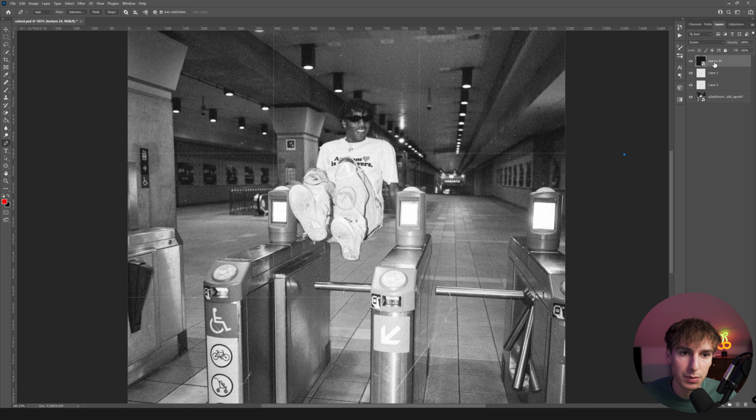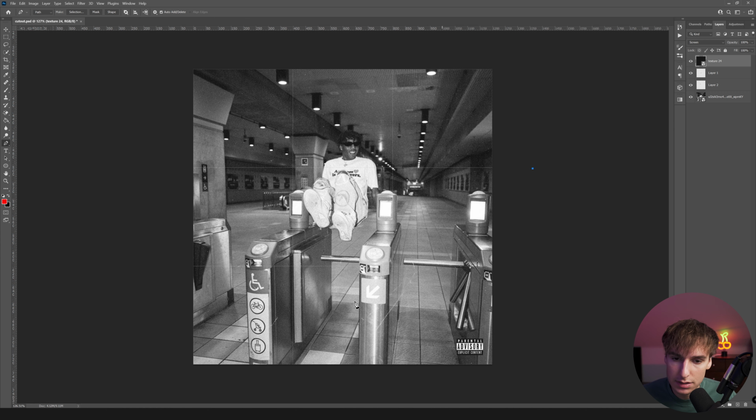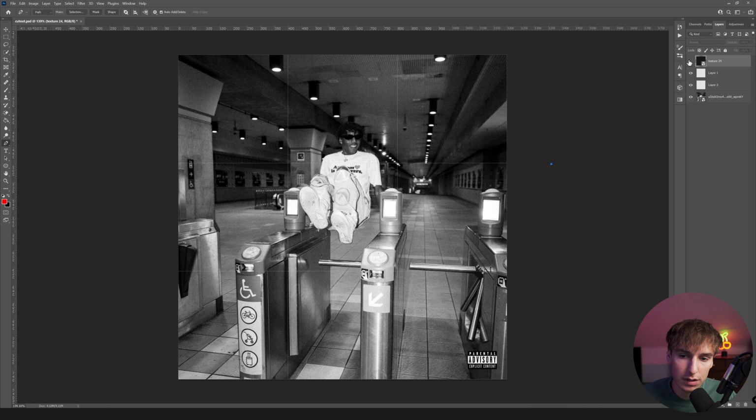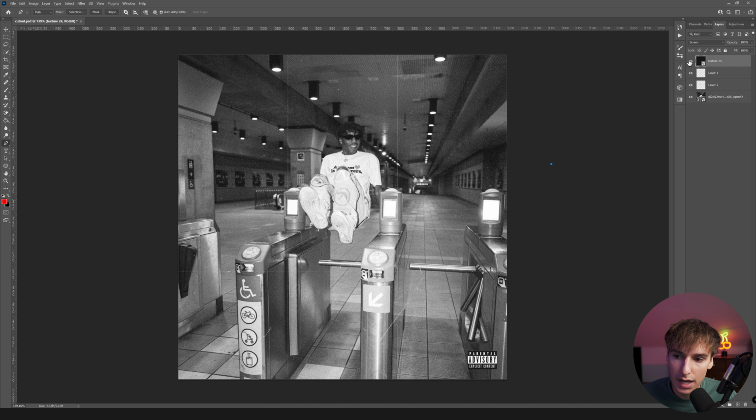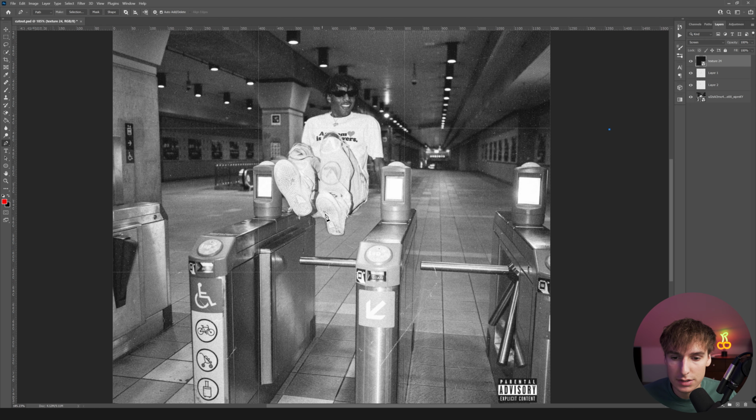So you can see here, I just put in a paper texture, turned it to screen, and it just adds a little bit more depth. Honestly, this is a really good photo and it probably doesn't need it, but I just like adding my own little sauce to each thing. So that's what I went ahead and did.